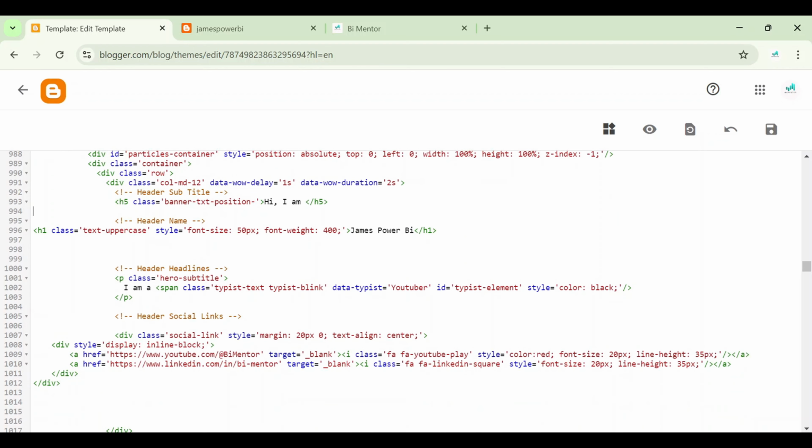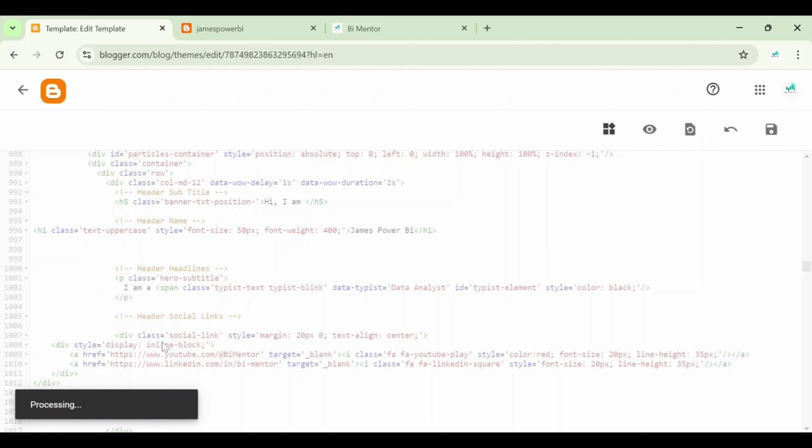Next, we will change this tagline over here. We will change it to "I am a data analyst." For that, we will search for YouTuber. If we scroll down a bit, we can see here data typist equals YouTuber. Instead of this, we can simply write data analyst like this and click on save.